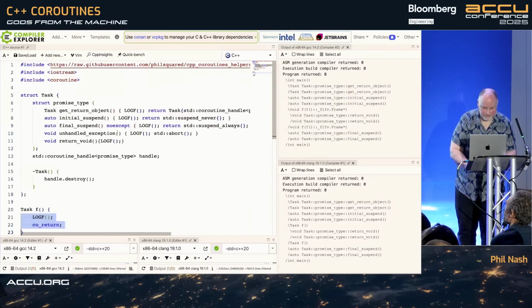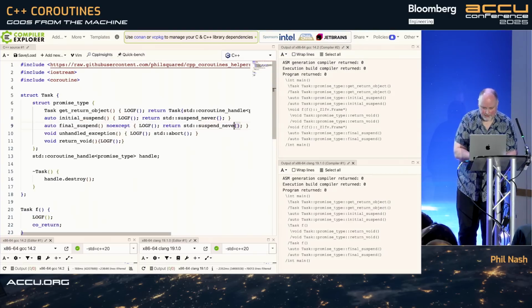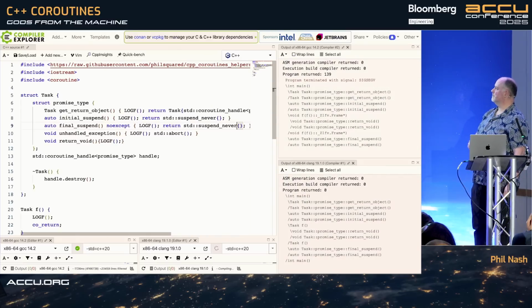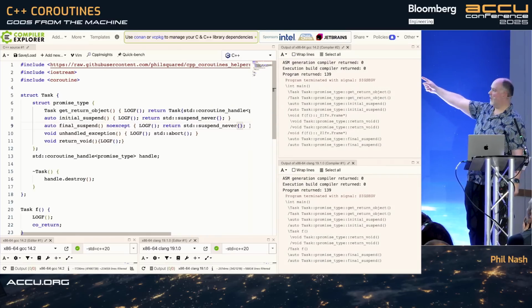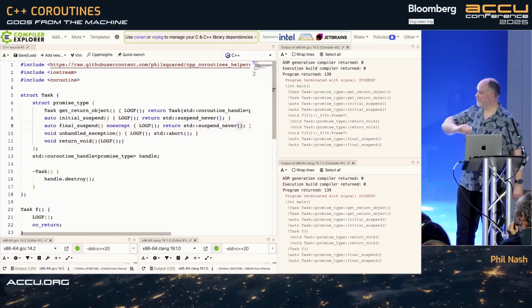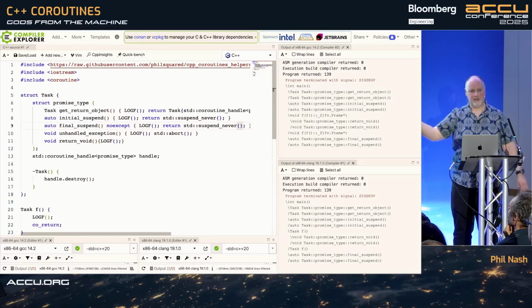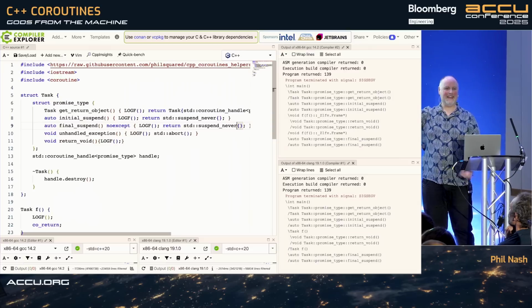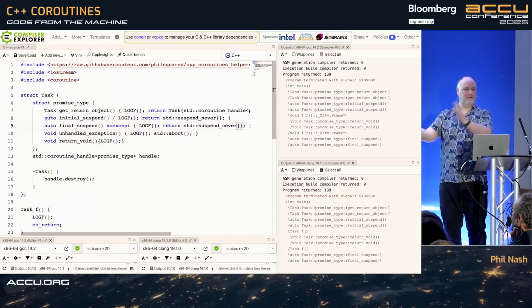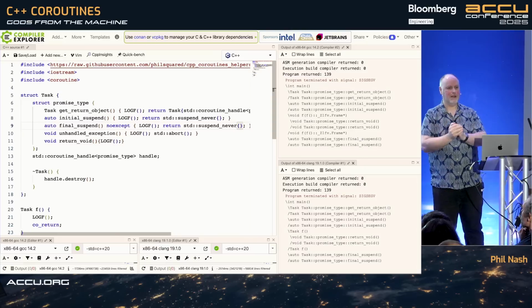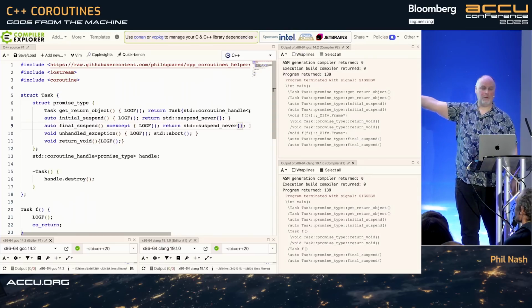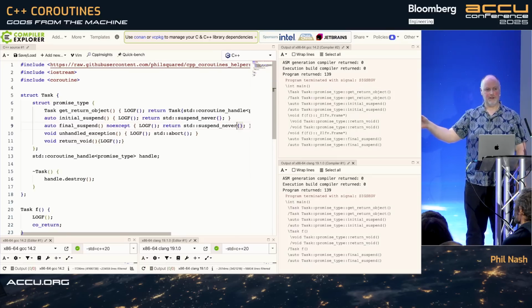What I can show you, though, is that if we now change final suspend to suspend never, now we get a segfault, because we're getting a double deletion effectively. By making it suspend never, the coroutine is cleaning itself up. Saying, at the end of final suspend, I'm going to clean myself up. We're not in a suspended state, we're just gone. So now when we call handle.destroy, it's already destroyed at that point.